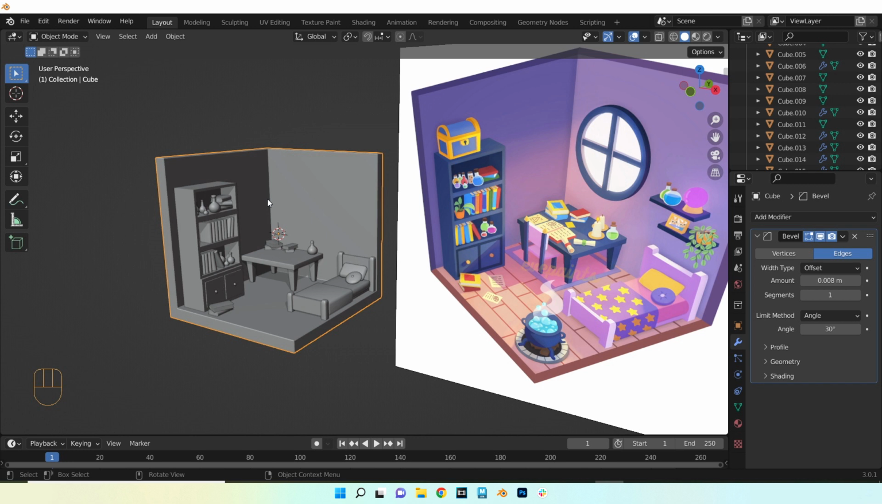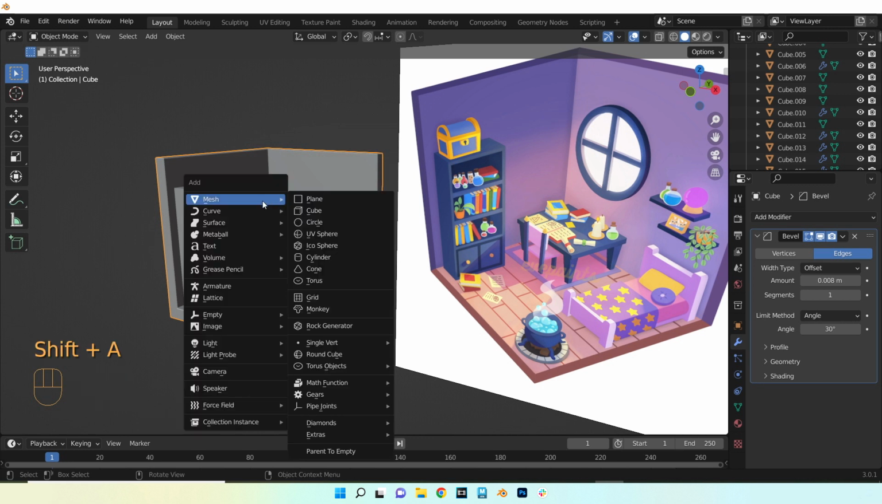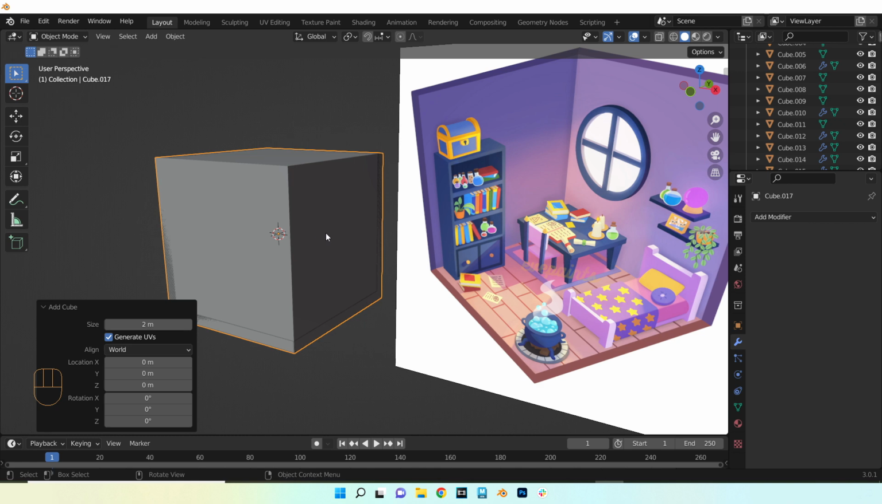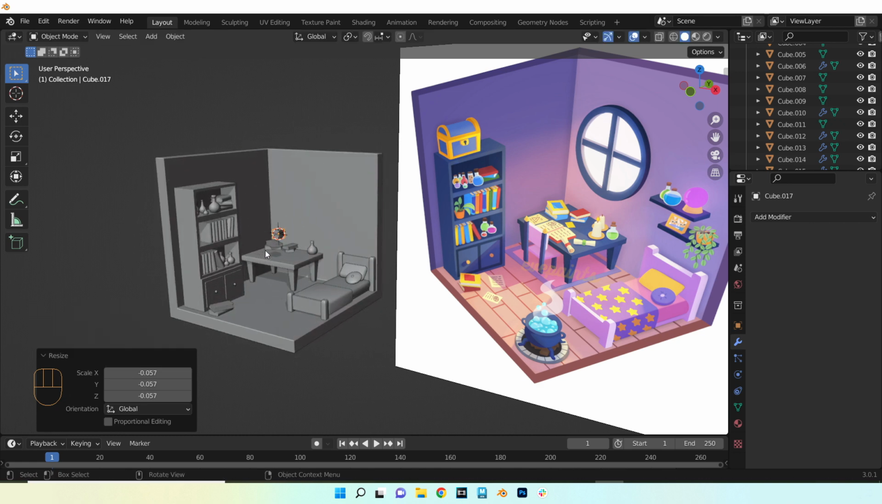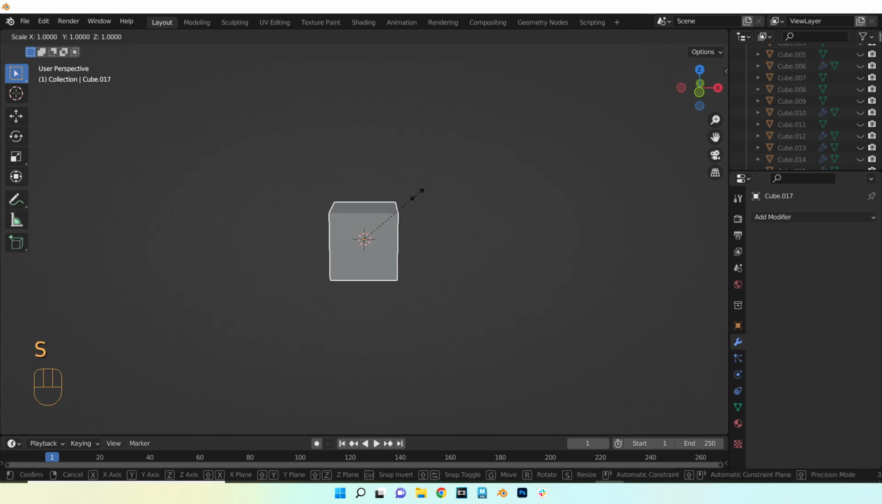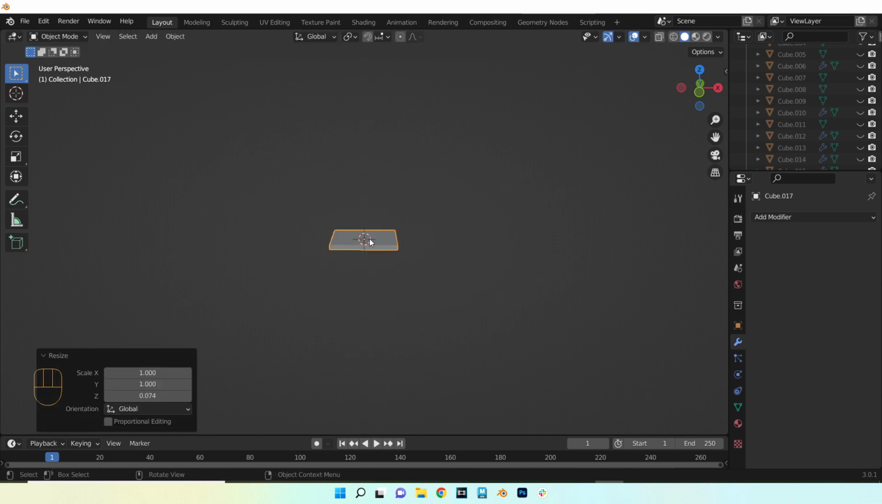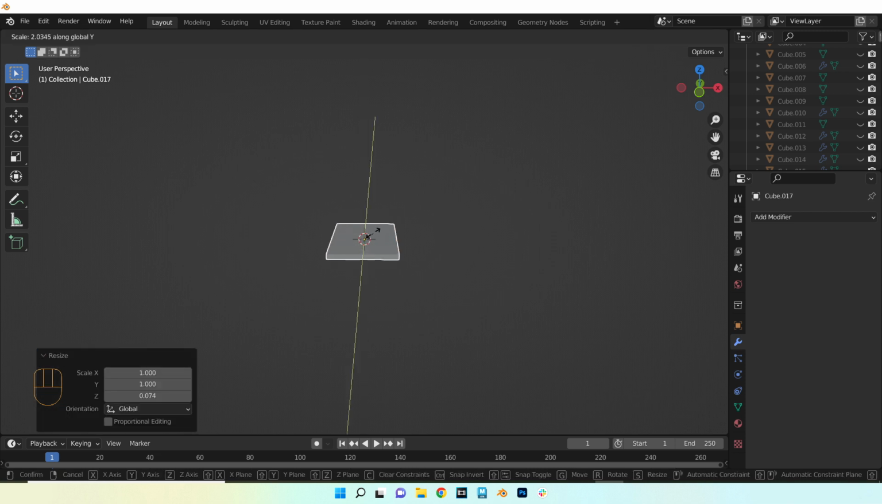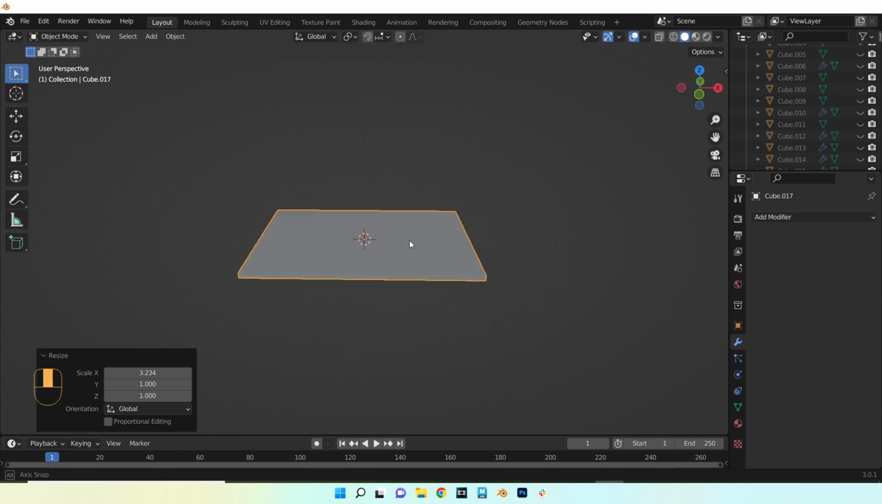Okay, let's start. Press Shift A and add a cube. With the cube selected, press Shift H to hide everything but the cube. Now we can only focus on making the book. Press S and Z to flatten the cube a bit. After that, press S and Y and S and X to scale the cube into a rectangle shape like this.